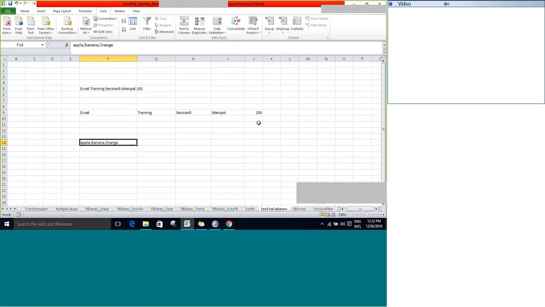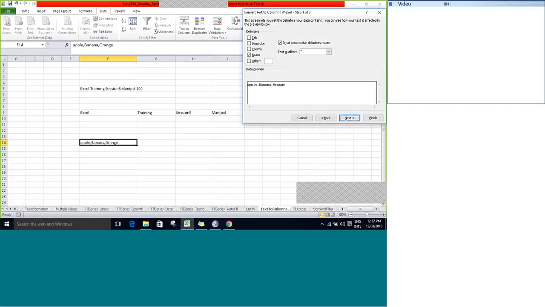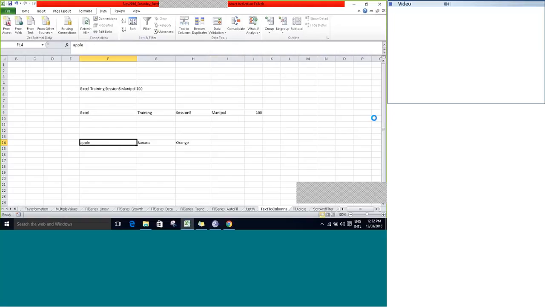So let's say, for example, we have a string like this, and I want to split it by a delimiter. Next, instead of a space, it should be comma. And you can see the data preview here. Click next, change it to general or a text of your choice, finish. You can see that the string is split into 3 different strings in separate cells. So this way you can play around with text to columns.